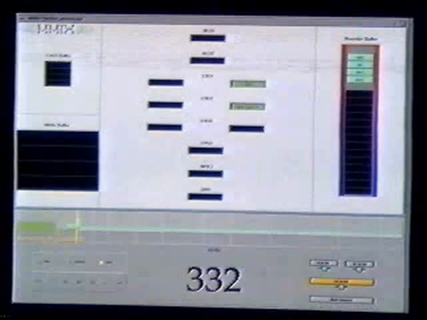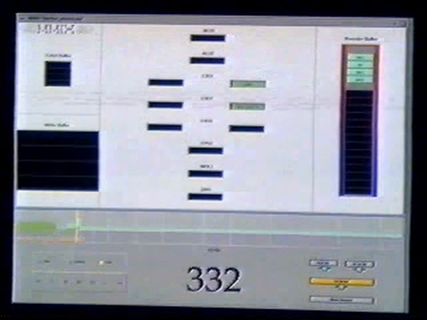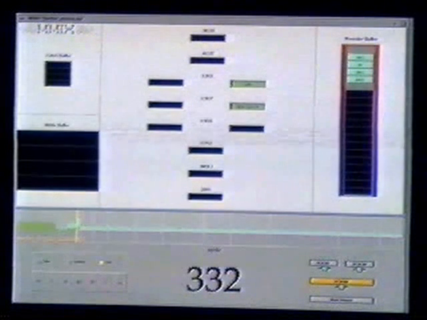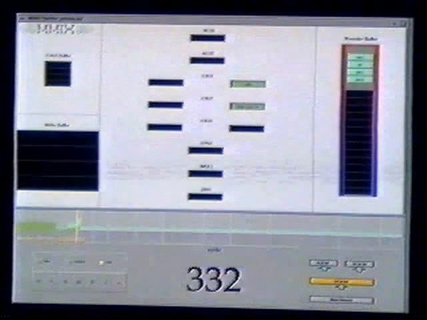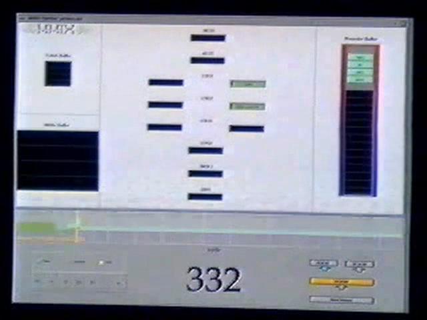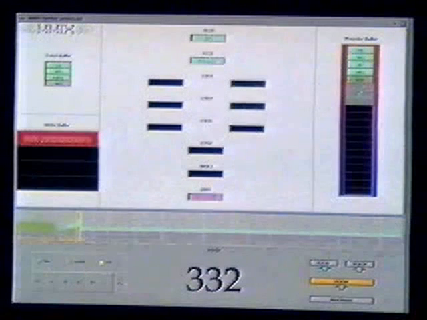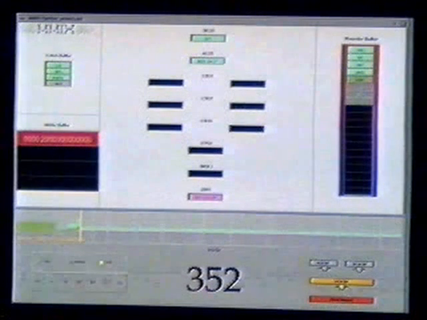Question? You said, I thought, that you're not actually running the simulator now? That's right. It's going from a trace. Oh, okay. And the trace is stored, so I can jump ahead to 352 without too much problem.